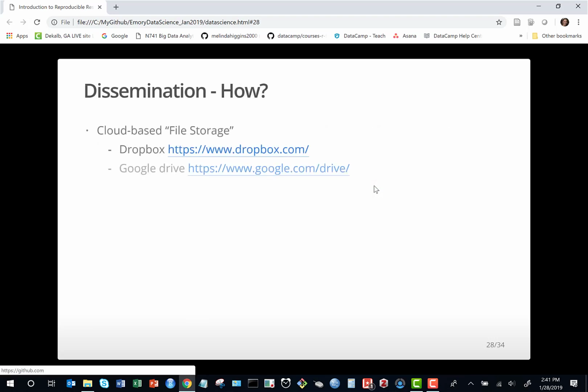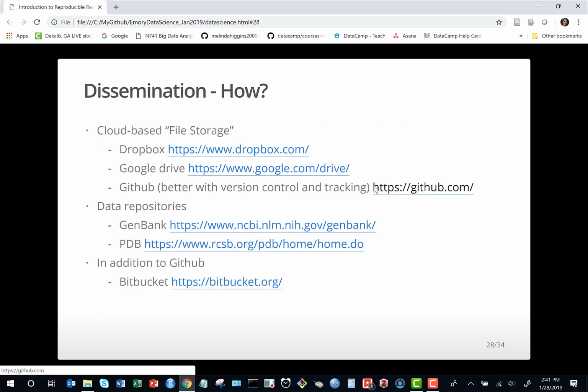All right, how? All right. So I'll do a little demo here with GitHub, but you know, you can still do things with Dropbox, Google Drive. There's a number of data repositories.